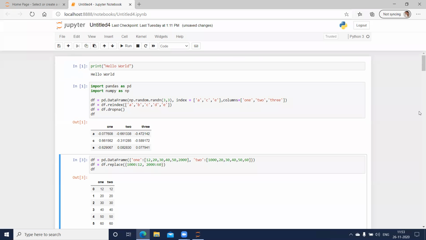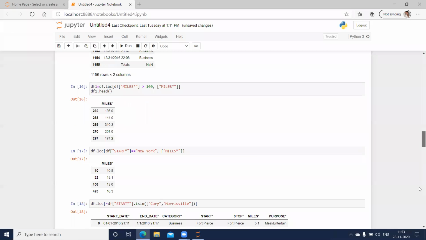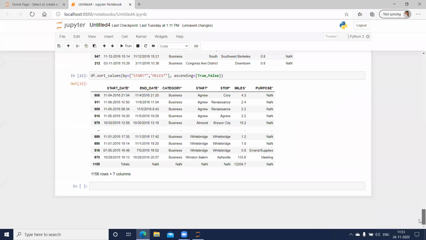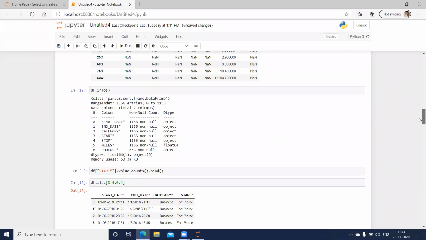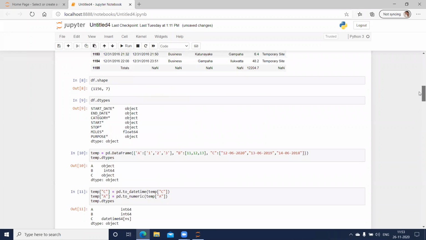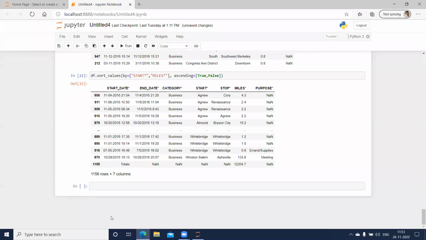I'm using the table df, so I need to run that as well. Where is the command? Read CSV. Here it is. Okay, I'll execute this so that my file is ready. Your data frame is ready.